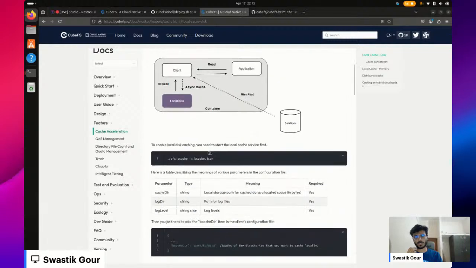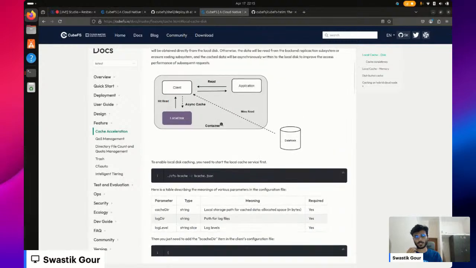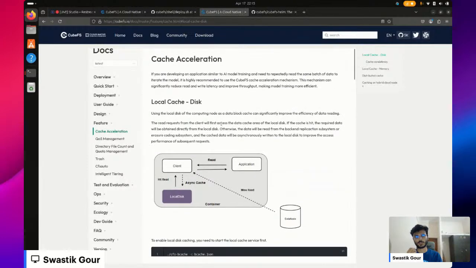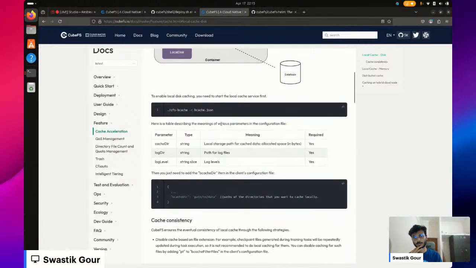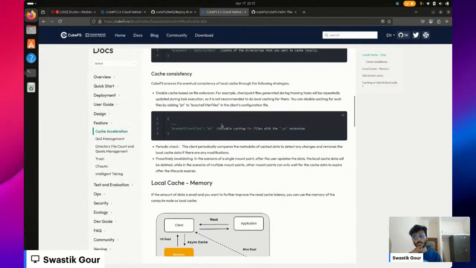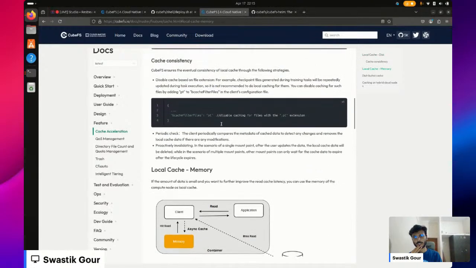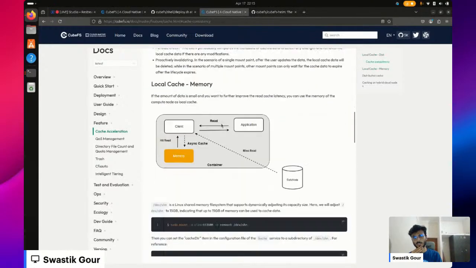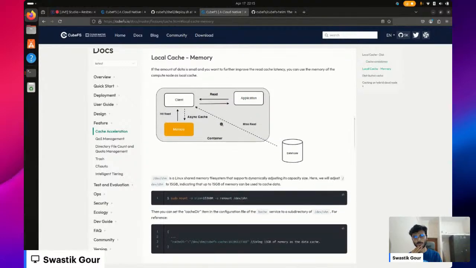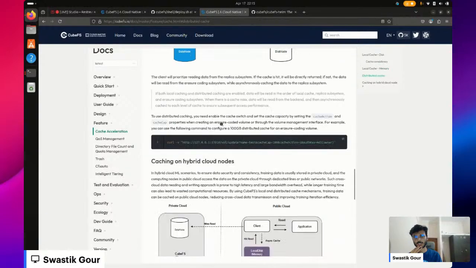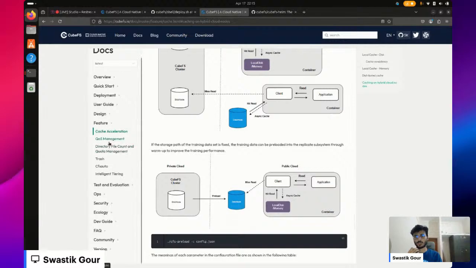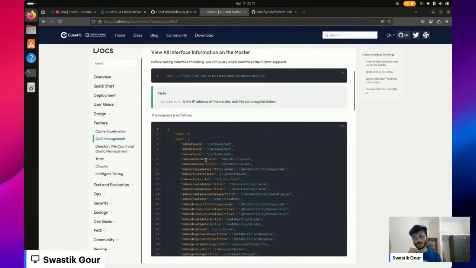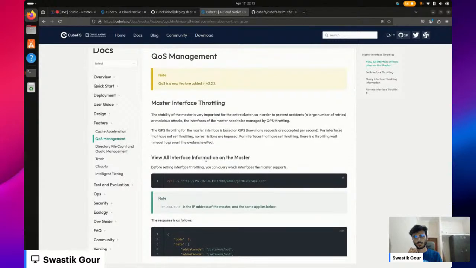That improves our reading and writing capability, and on top of that, it provides us with parallel metadata operations as well. If I remember correctly, caching consistency, local cache memory. So these are already known concepts. I believe local cache memory, distributed cache, caching on hybrid cloud node. Okay, there's QoS management as well, master interface throttling.